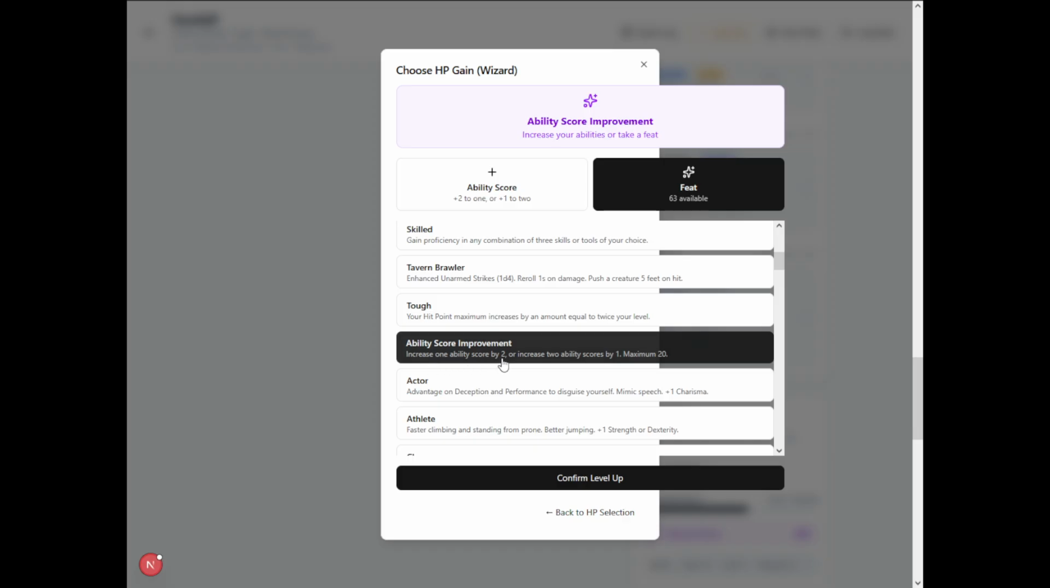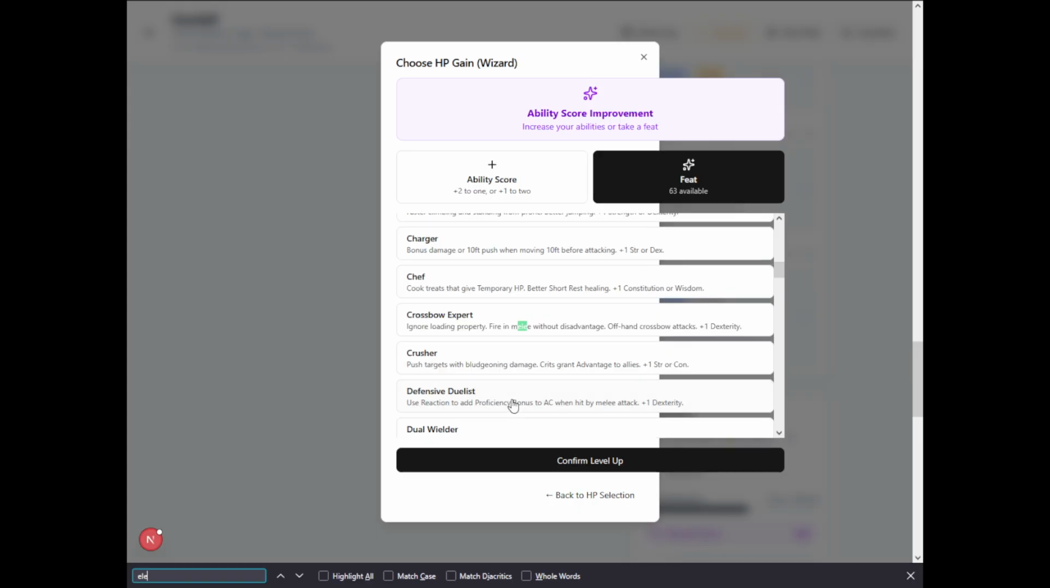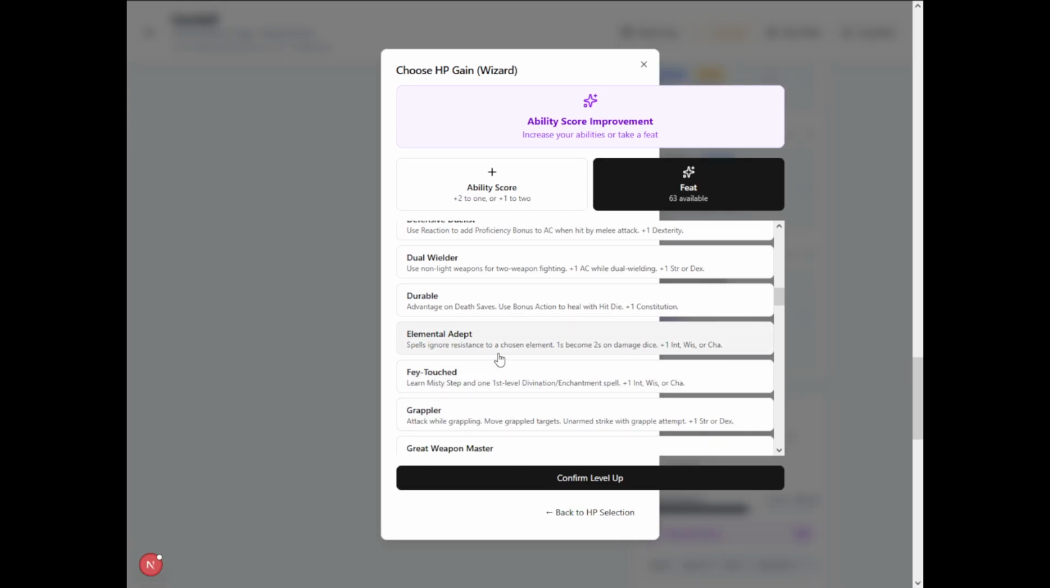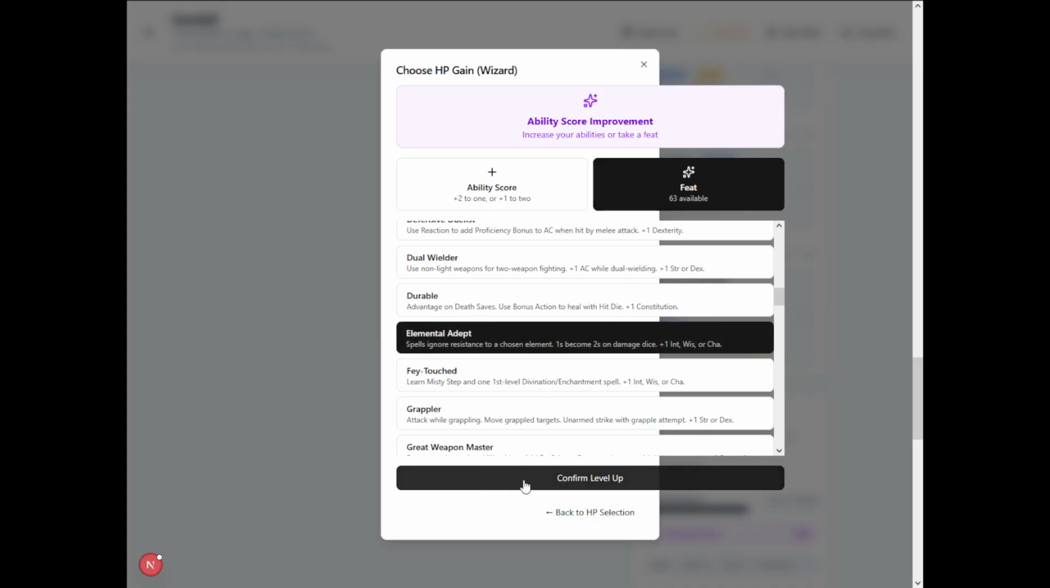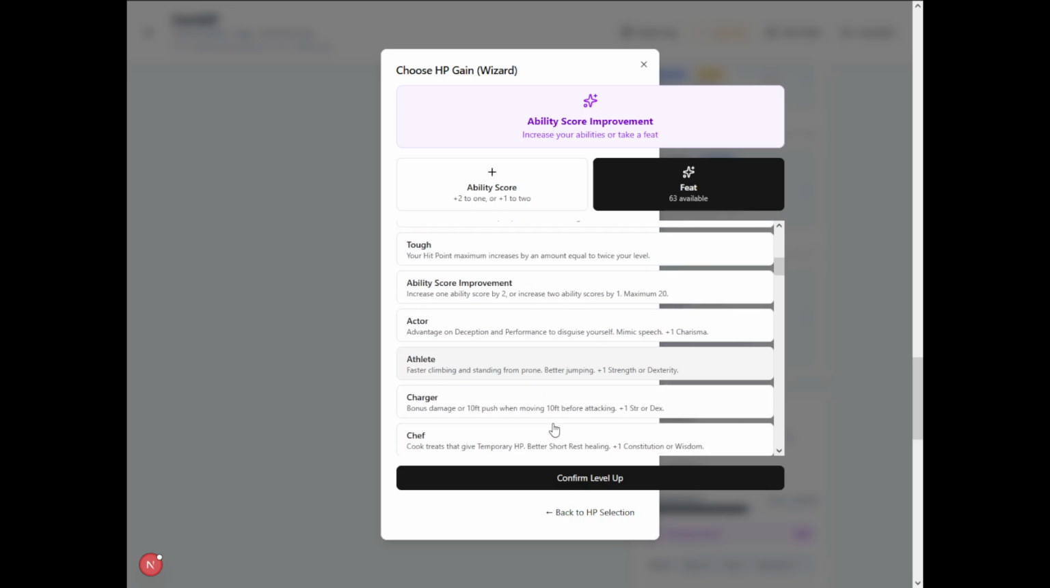We can increase one ability score by 2 or increase two ability scores by 1. There is no limit except the maximum of 20. So in the selection, I can increase my stats in here. I can do 2 points into one skill, or other features like Elemental Adept, which are limited to +1 to intelligence, wisdom, or charisma specifically. If we choose this feature, I can no longer set points into strength, dex, or constitution, but I can do so for intelligence, wisdom, or charisma. That's how we choose our feats.